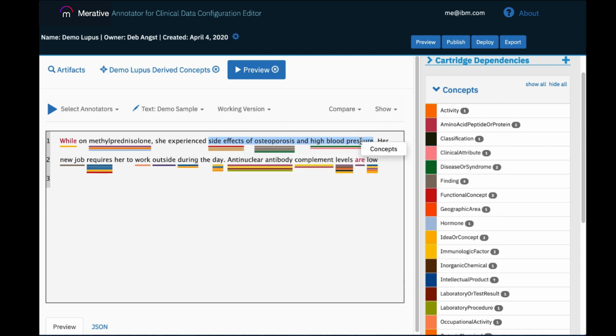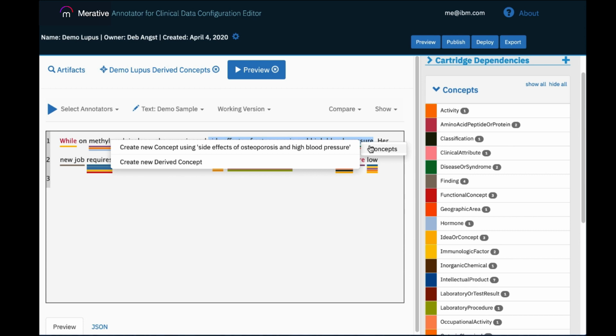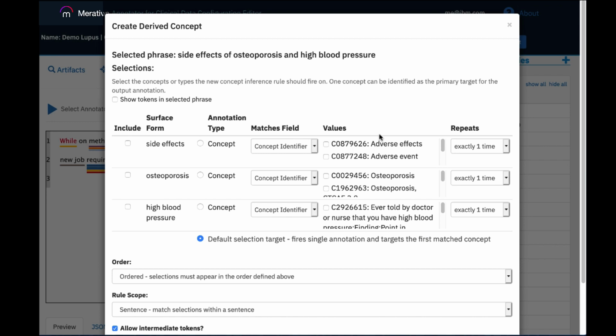I will then right-click. As I hover over concepts in this case, you can see there are options: create new concept using side effect of osteoporosis and high blood pressure, and create a new derived concept. As I hover over create new derived concept, it asks me which artifact I want that new derived concept to be created in. In this case, it is my demo lupus derived concept, so I'll go ahead and select that. You can see in the Create Derived Concept pop-up that it has pre-populated the selection section with the concept discovered in my selected phrase. From this, I will build up my derived concept condition criteria.